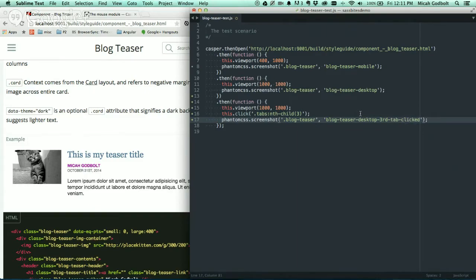So that's one way that you can use the testing to make sure that your UI is working, all the JavaScript is working. Then when you click on that third tab, that the tab changes, the content below changes, and all those types of things. So that's an awesome little bit that Casper allows you to do to interact with things. So if you have like drop downs and whatnot, that allows you to do that.